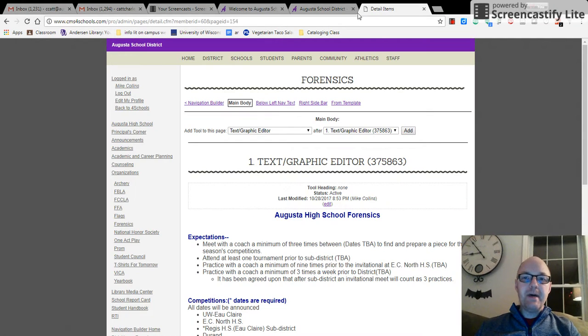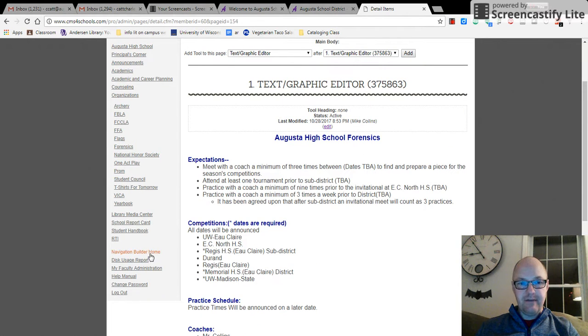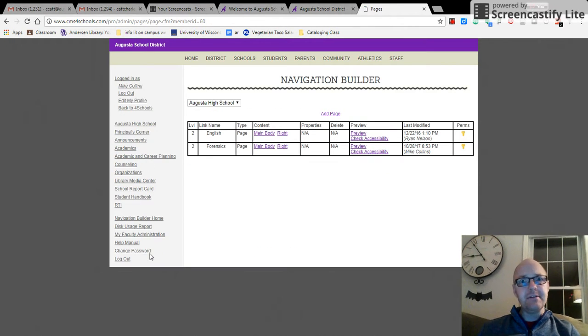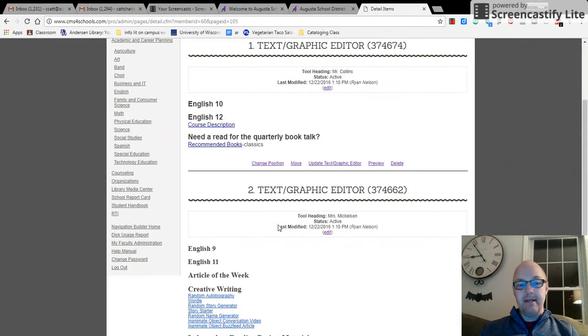Excuse me. I'm going to go back to the detail items on our forensics page here, and I see that I edited the main body. I'm going to go back to our navigation builder home on the left hand side just to navigate, to give you an example. If there's anything else that you want to edit while you're in here, that's where you could. So if Mr. Collins wanted to edit the main body of the English page, you'd have the ability to do that here. Could make all the changes, simple changes that you'd want to make, and that would be fine.